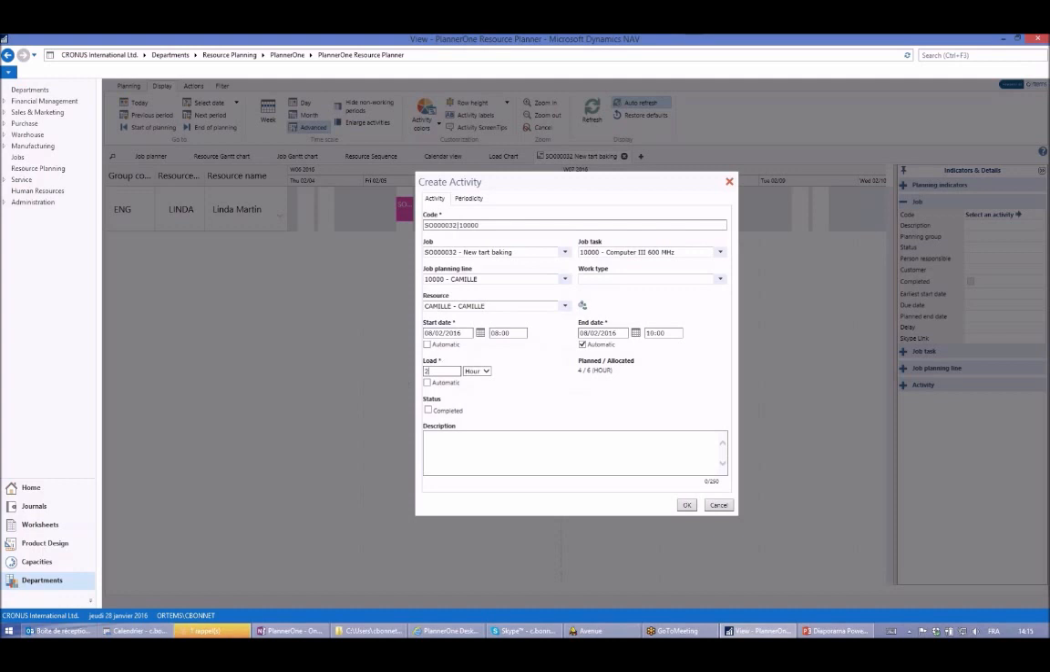What you see, we have the starting date, 8th of February. We start at 8 a.m. I plan 2 hours. And this is my end date, which is automatically recalculated, or calculated by the way. So here I calculated that it will end at 10 a.m.